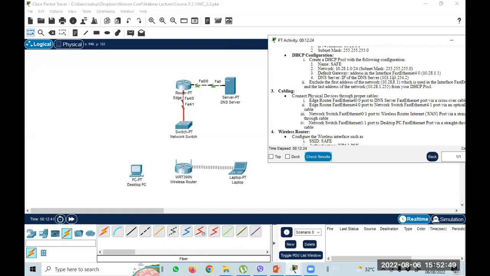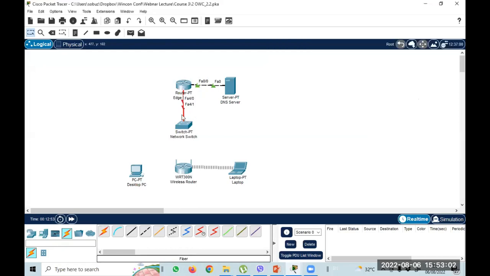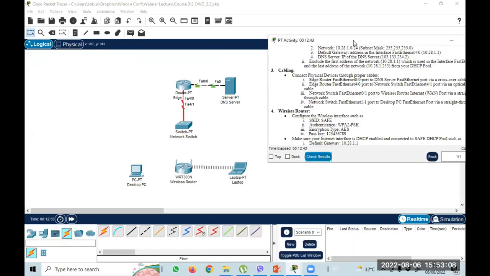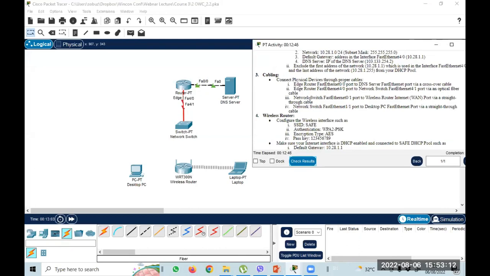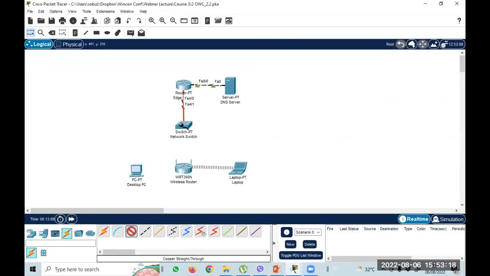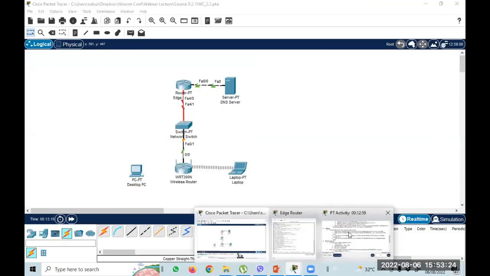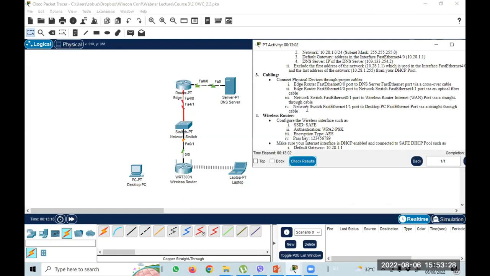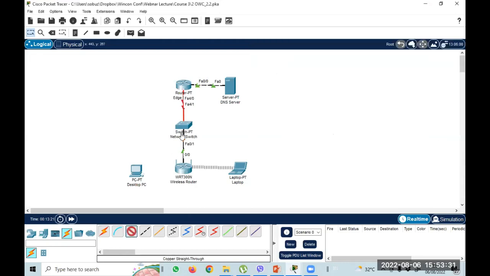So DHCP configured. Okay, then I have already connected this one. So edge router 4/0 port to network switch by optical cable. Then why this problem? Okay. And network switch FastEthernet port to ISP router, I think this is the straight cable. Network switch FastEthernet to internet port via straight cable, and network switch FastEthernet port to desktop PC from straight cable, FastEthernet 1 to the desktop PC.